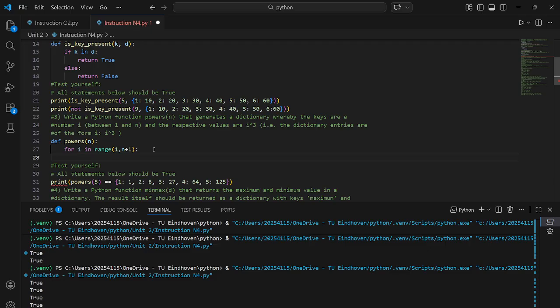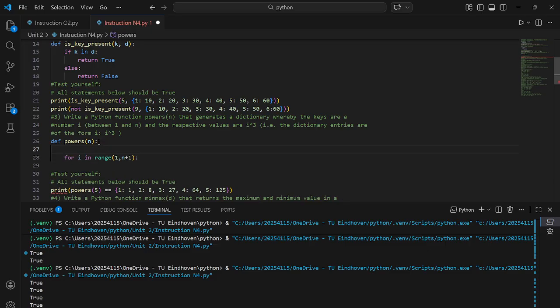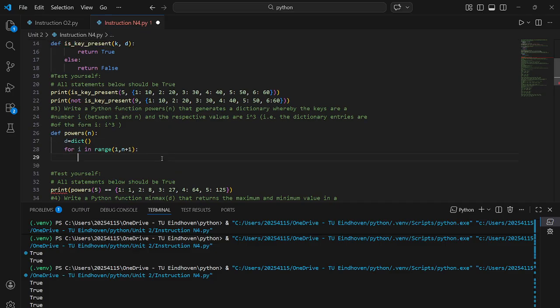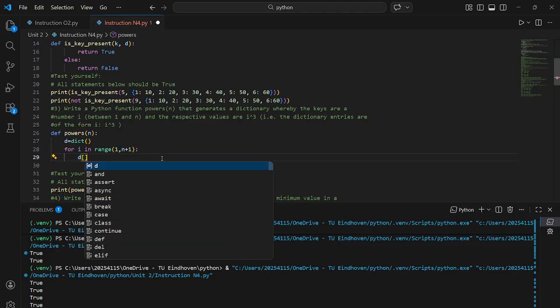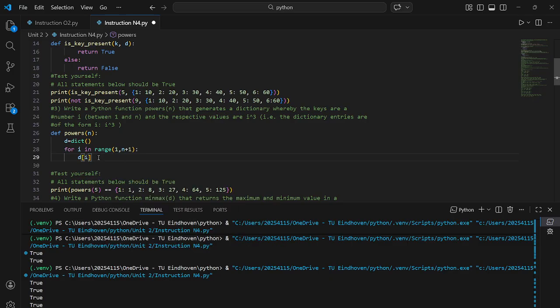Then, or before that, of course we're dealing with dictionaries, so we should create an empty dictionary. I suggest you always create your empty dictionary using the dict built-in function, like that. Then we can say the i. Do we want the i in a string or integer? Yeah, as integer. So that's good. So D[i] is equal to i cubed.